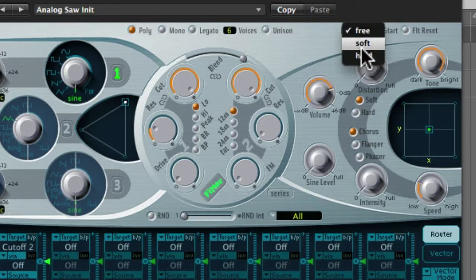But if I set this to soft, the oscillator always starts from the middle 0 position. So we never hear the click. If I set it to hard, the oscillator always starts from the positive 1 position, or in other words, the highest value. So you always hear the click. And in free, we hear the click sometimes, and sometimes we don't, because it's freely moving. So that's oscillator start. Filter reset, I'll explain when we get to the filter section.